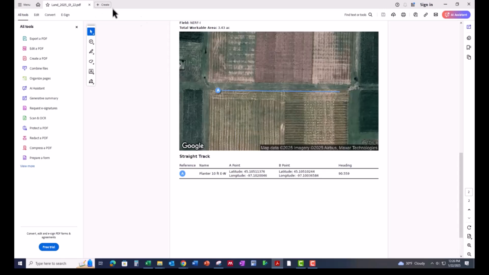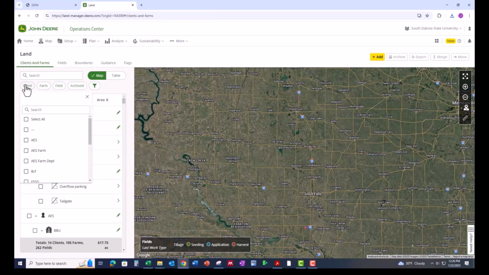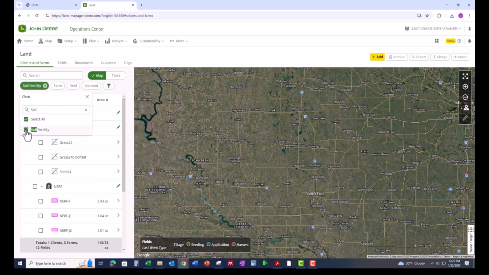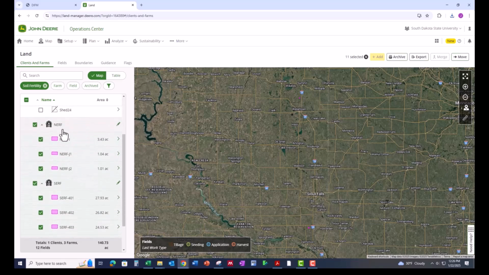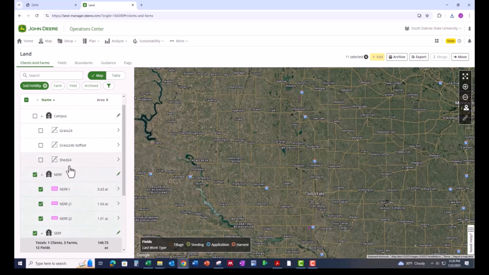Another thing we can do from the beginning, if we want to just get this for all of our fields, if we go back to setup and land, I'm again just going to look at all of my soil fertility fields here and click on that for my client. And if I want to just get all of this information at once, I'm going to get rid of these campus ones because they don't have boundary lines. This will show my farm for the NERF farm, the Southeast Research Farm that I have mapped in those fields. And then I can also take all this information and I can export it.